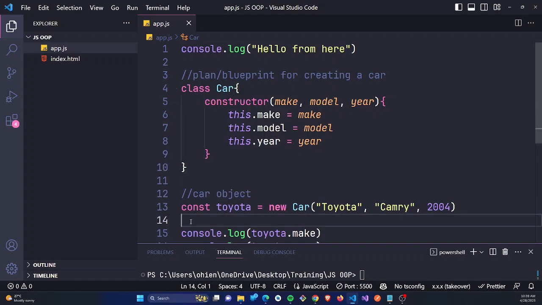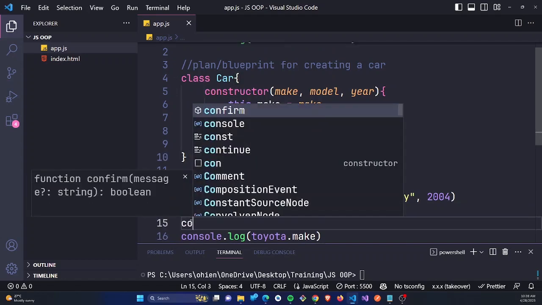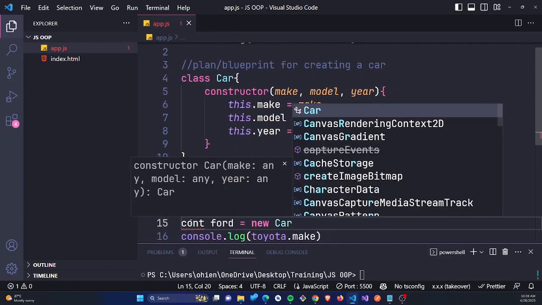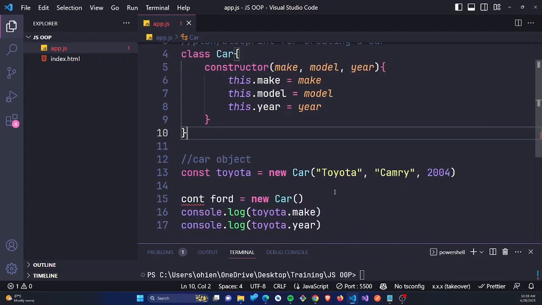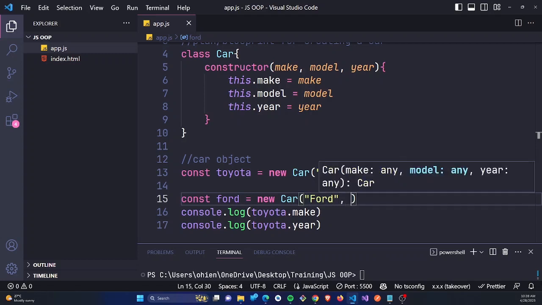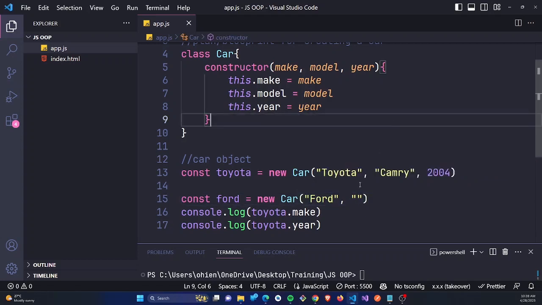Look at this. Let's create a new car called Ford. So I can say const Ford equals new Car. And then in this new Car again now, I have to pass these three properties to it. Oh, S is missing here. So here now, I can say the make will be Ford. The model, I don't really know any common model of Ford. Anyone that has one? If you know any model of Ford, else I'll throw in anything there.